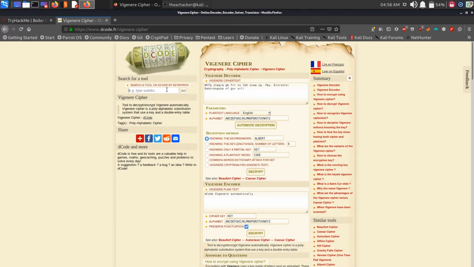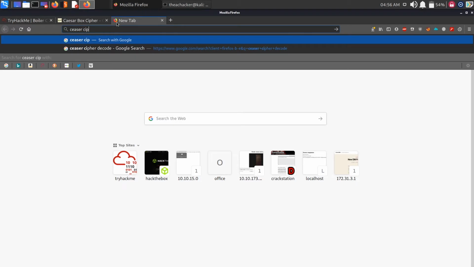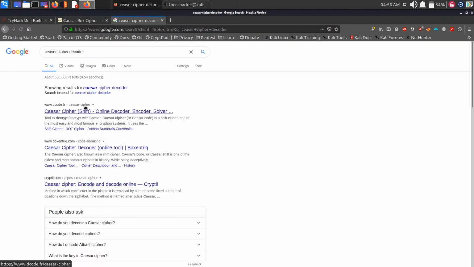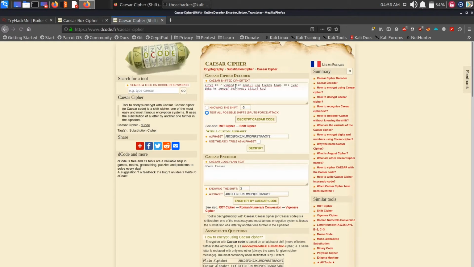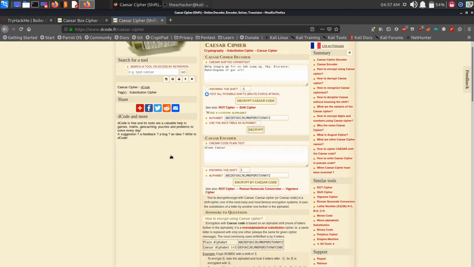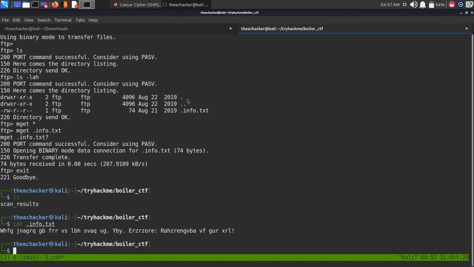It's maybe Vigenere. Okay, first let's search for Caesar cipher. So what a Caesar cipher is, a couple of words or letters are just shifted a couple of places. Okay, let's just check if we got some sort of password or not. Okay, the message is: just wanted to see if you find it. Remember, enumeration is the key. Okay, it was simply a rabbit hole.